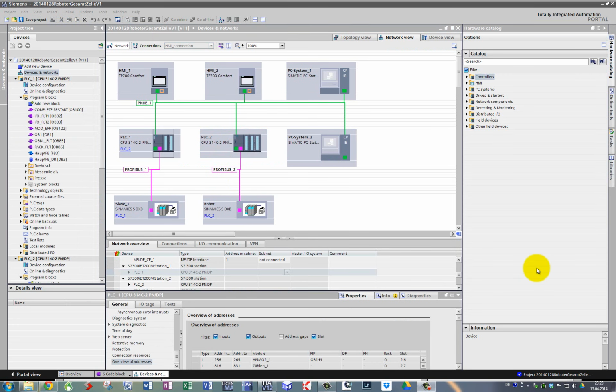At the end of the configuration, I can have an overview of all addresses of all systems. Because the communication is cyclic, the programming is very easy. I only have to read or send data to these addresses.